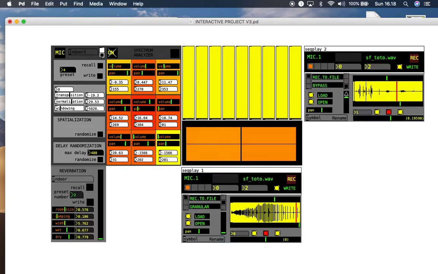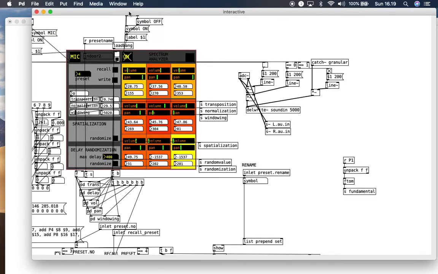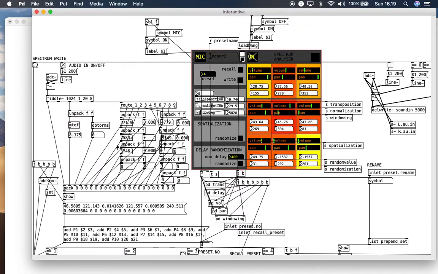Okay, and then you want to send it also to the spectrum analyzer, so you can analyze the sound. For example, send it to the spectrum analyzer. Okay, there you go. If you check the sound, it's pretty rich there.